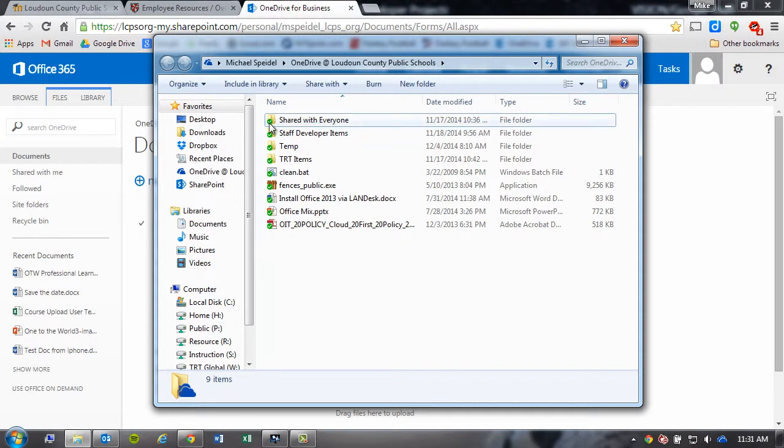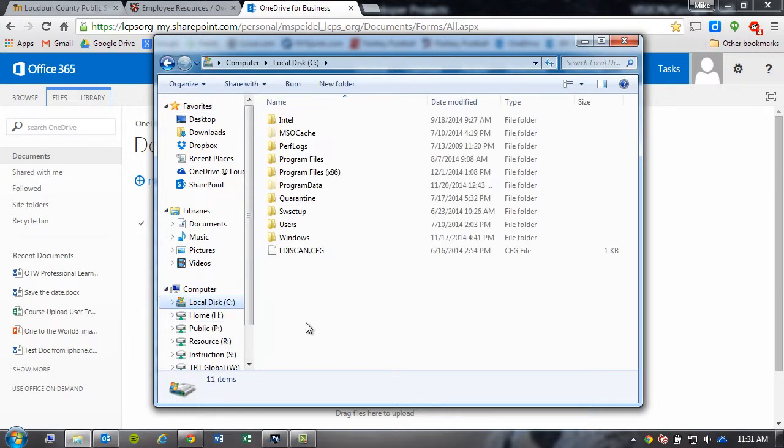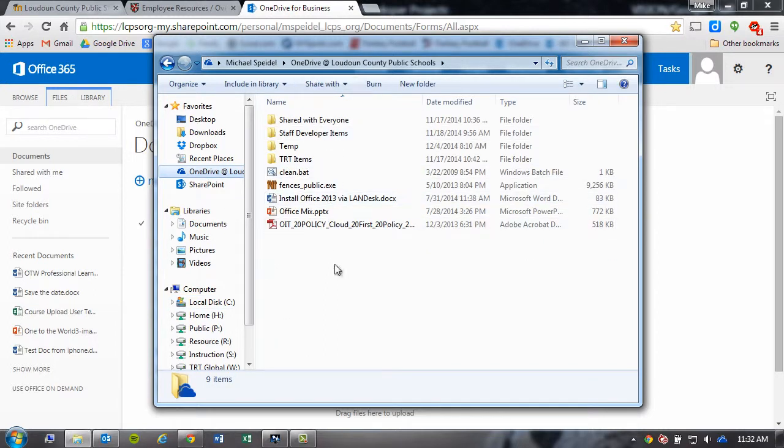You'll also notice that there's some green checks right there. That means that those files have been successfully synced to the cloud. If I want to navigate back to this, if I inadvertently click off this location and I click right here on the C drive or something like that, if I'd like to get back to those files, you'll notice underneath favorites, there's a similar icon that has two blue clouds that says OneDrive at Loudoun County Public Schools. If I click on that, all of my files are right there. So that's how you sync your files with your local machine.